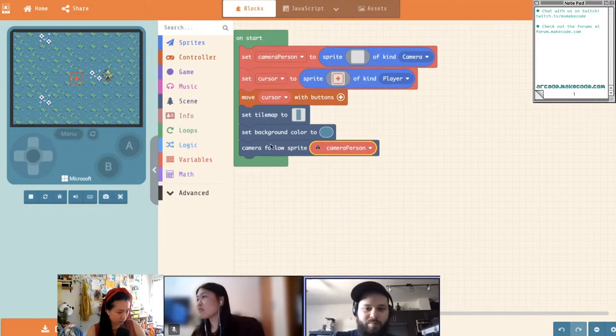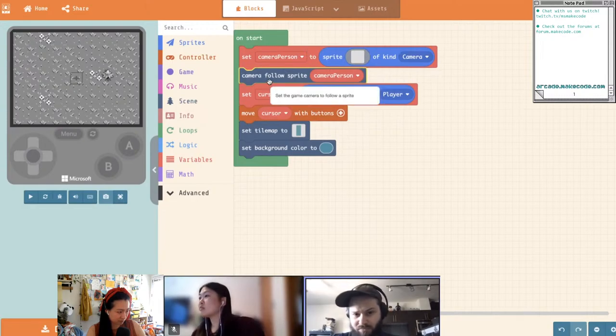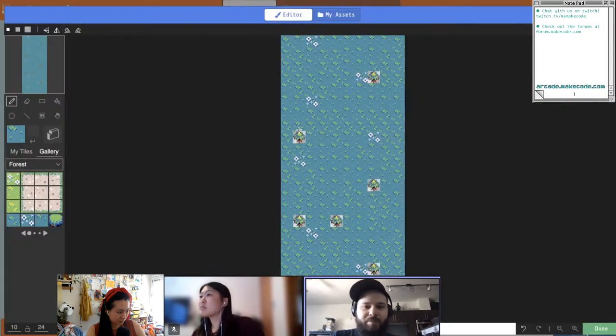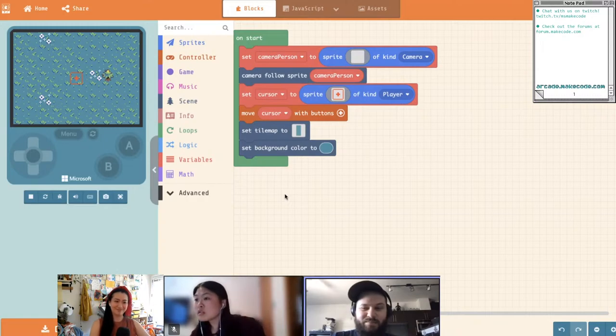We're going to set our camera person to be followed by the camera, and we're going to start it at the bottom of the tile map, like I said. So, where is the bottom of our tile map? This is 24 tiles high, so we want to do 24 times 16 minus 8, minus 60, minus 68.